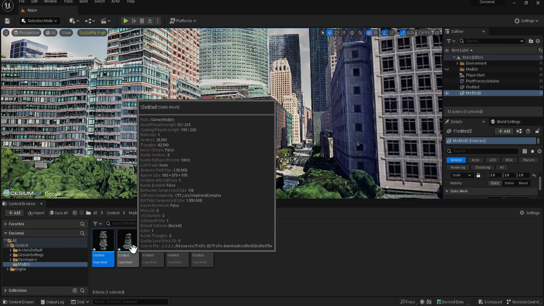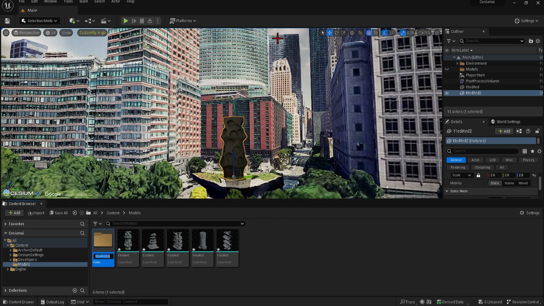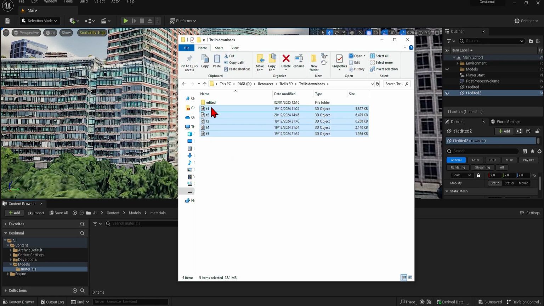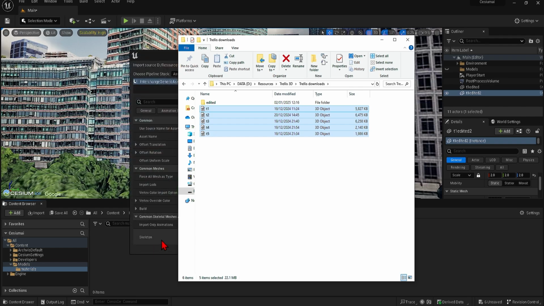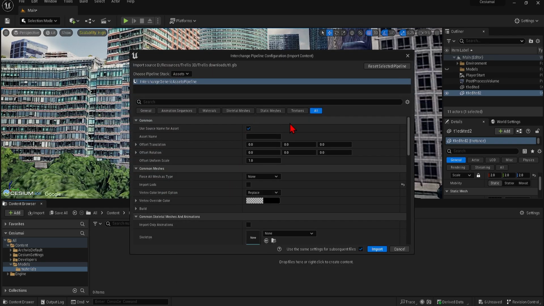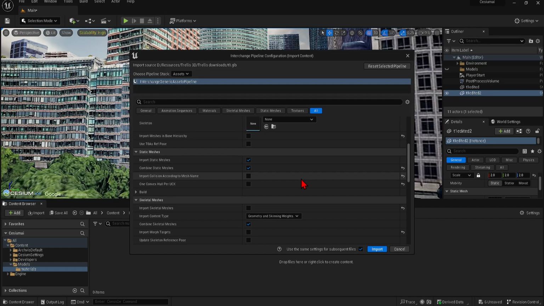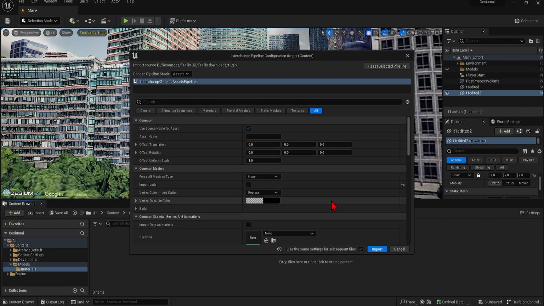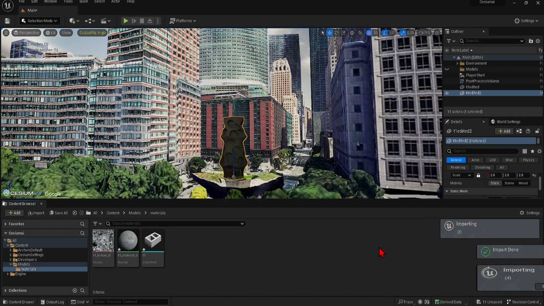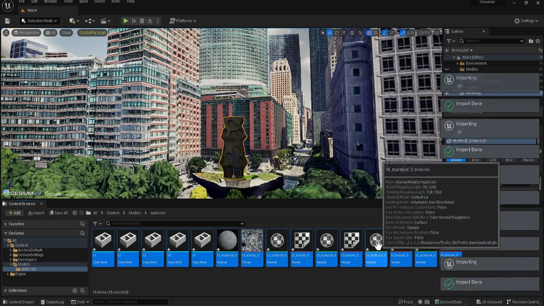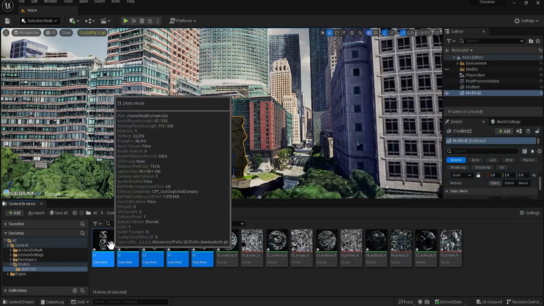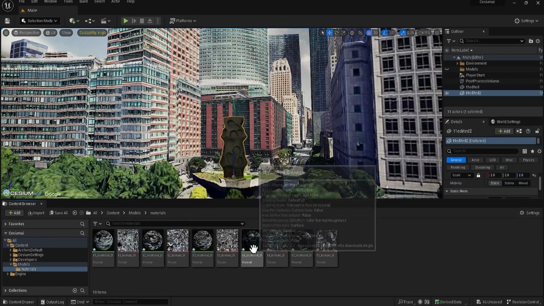Now to add textures, I'll make another folder. This time I'll drag in all the original GLB files I downloaded. In the import options, we only need the textures and materials, not the mesh. You can check all these, or simply press Import and then delete them after, which I will do. So select the models, delete these, and we're left with the materials and textures.